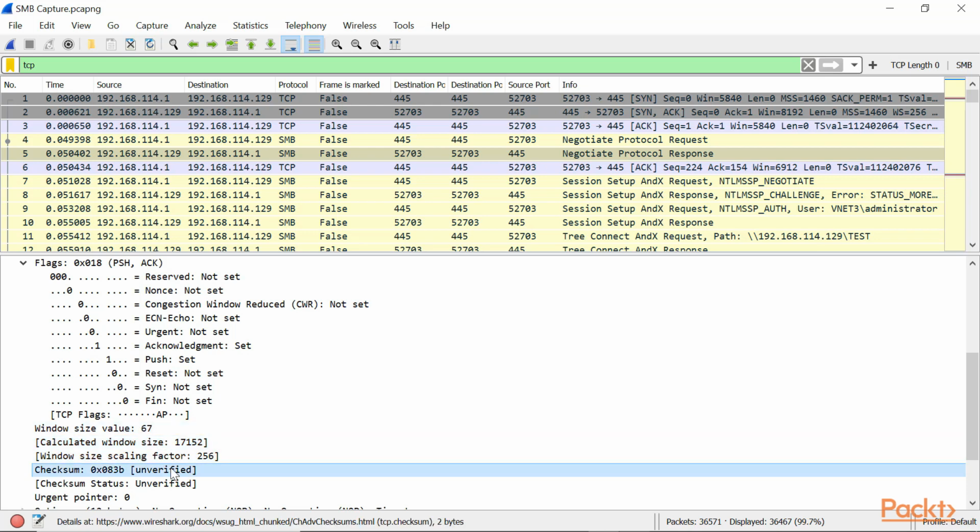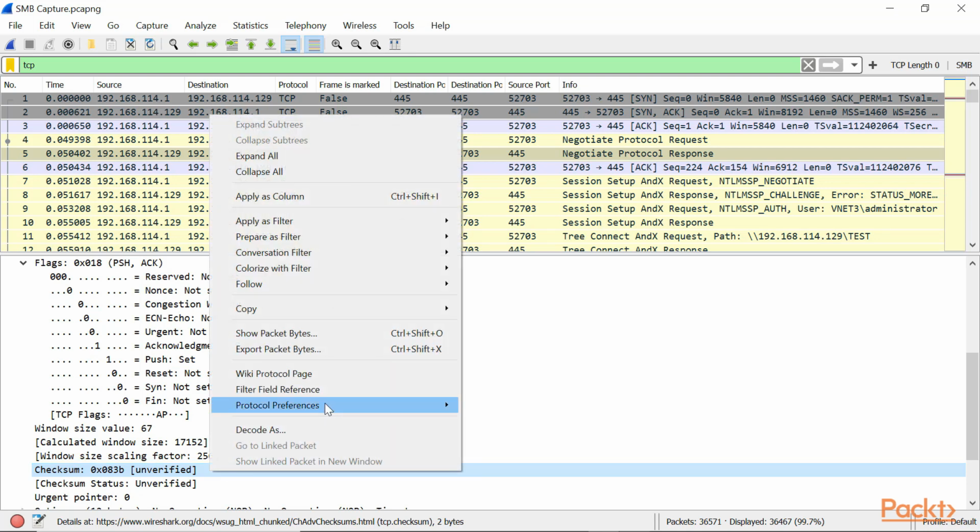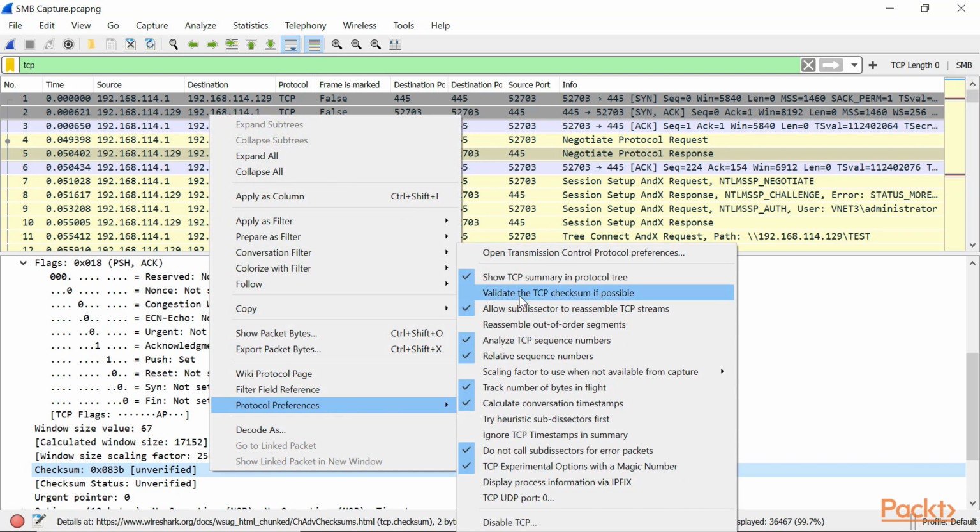The checksum field holds the checksum for error control. It's error detection and not correction. It is mandatory in TCP as opposed to UDP, as we will see next. You can see here that the value is unverified. You can right click, go to protocol preferences, and press on validate the TCP checksum if possible.